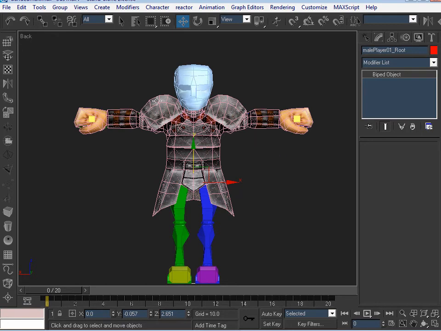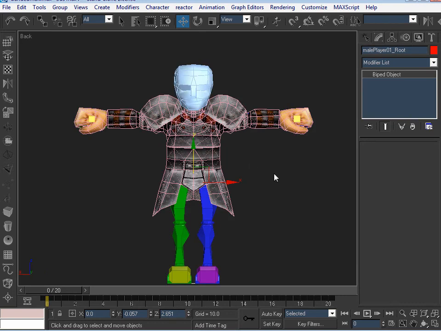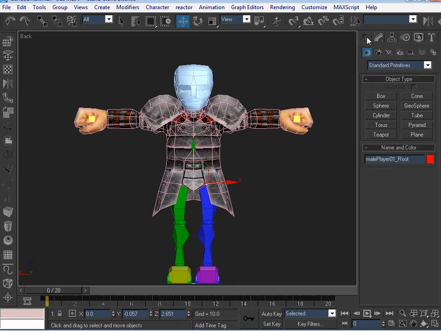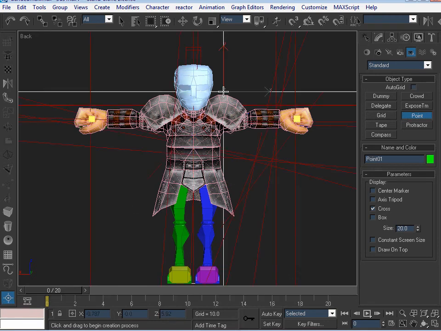So we want to go into back view. I've configured B to be my automatic back view button. B is normally bottom view, which I think is useless, since you have top view that you could just go to. So I have B be back view. Anyway, while we're in back view, we're going to add a point helper. Go over into the Create tab, Helpers, there we go. And then we're going to add a point. I have a quick button for it over here because I use it all the time. And then we just go ahead and click, add a point.